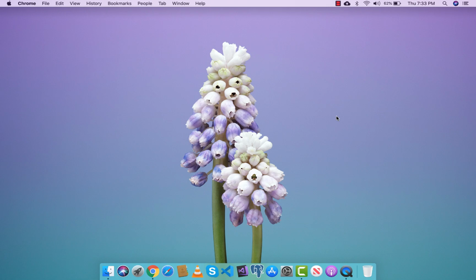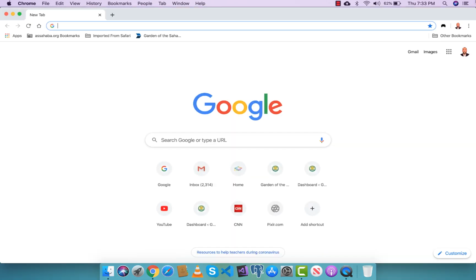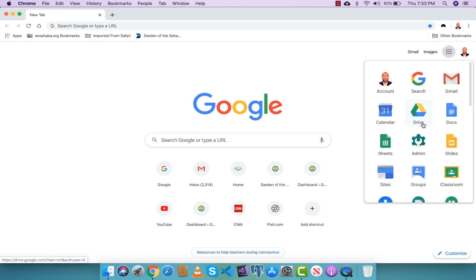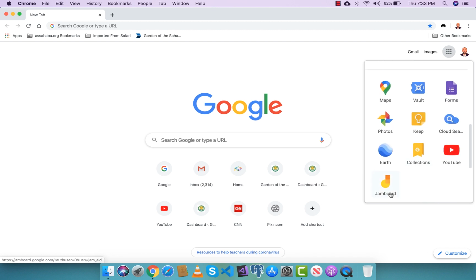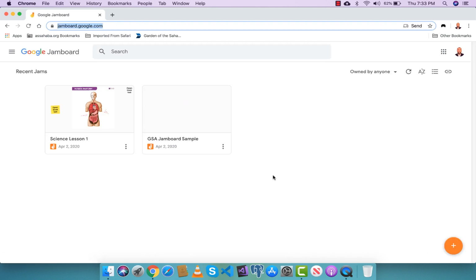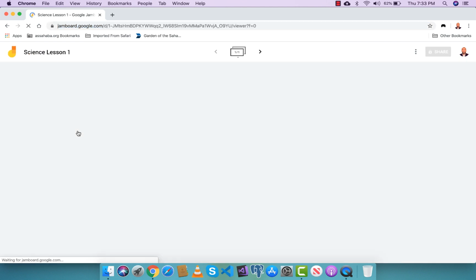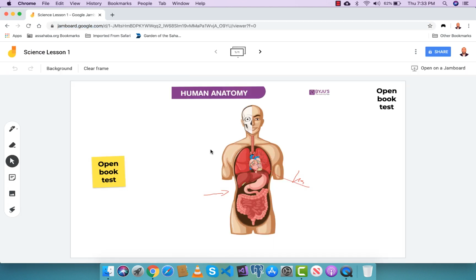In today's lesson, we will cover part 2 of the Google Jamboard tutorial. So I'm going to go to my Jamboard, scroll down, and here I go to Science Lesson. Double click it to open it. First thing, I'm going to create a new frame.